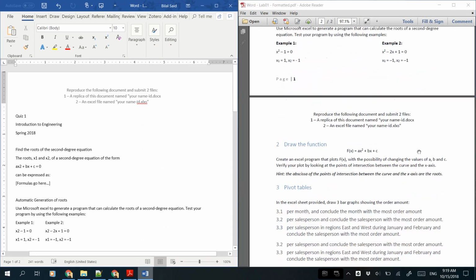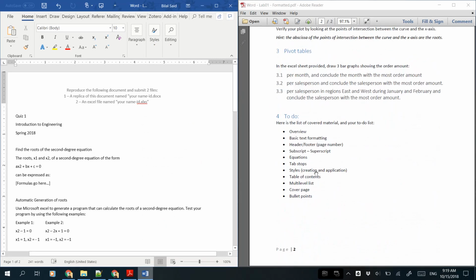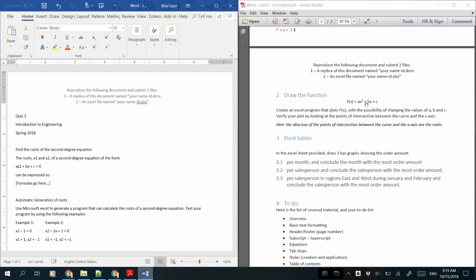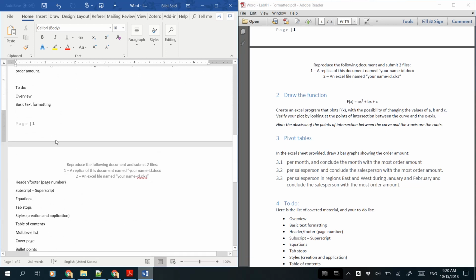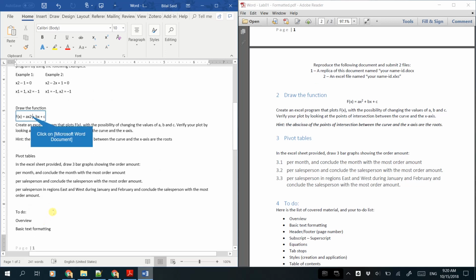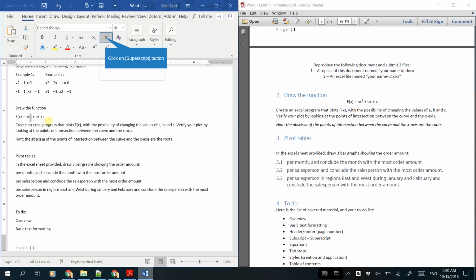I'm going to go a little bit faster on the other points, since the explanation will be given to you in the class. So let's check how we can add subscript and superscript, mainly for the formula parts, such as this formula here. I'm going to search my formula. It's right there.